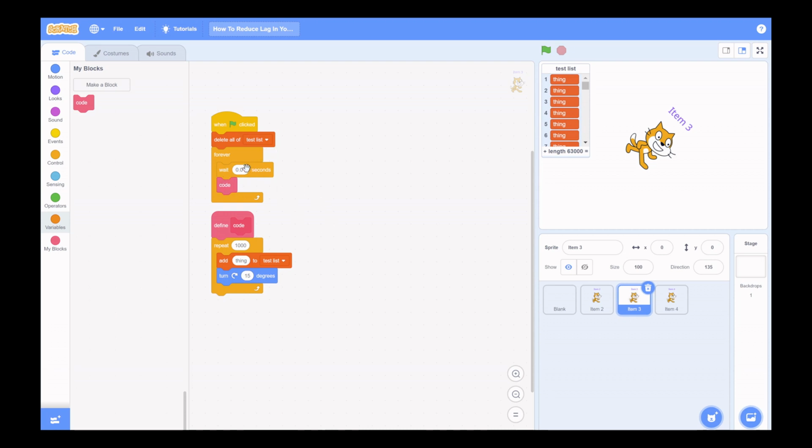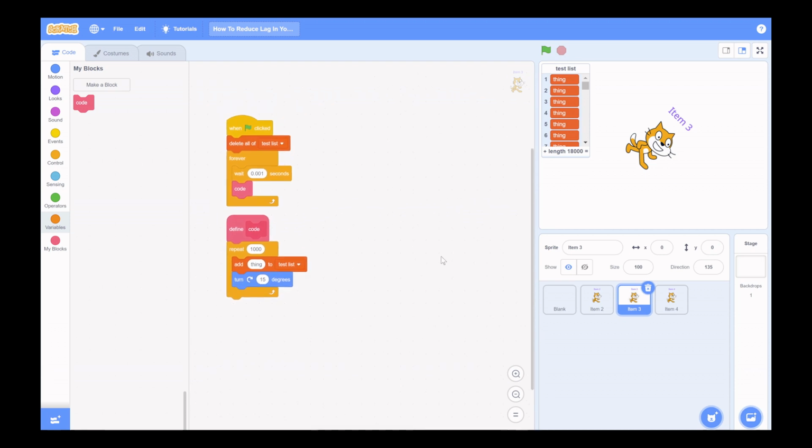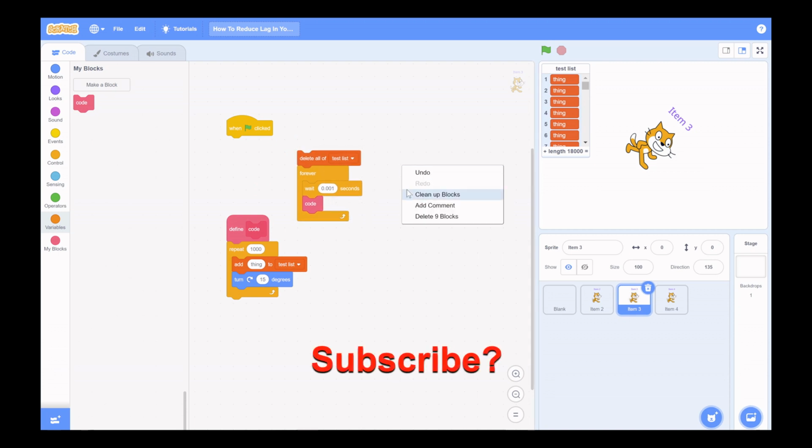Also, if you're doing this, I would recommend putting this wait 0.01 seconds, or even less if you want. It doesn't really matter, and then it still works. What this does is make sure that it's not running too quickly and causing lag again. So that is tip number three.